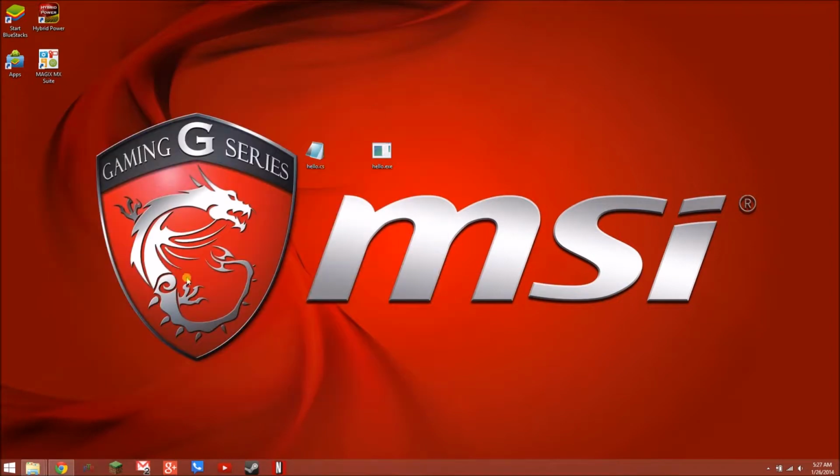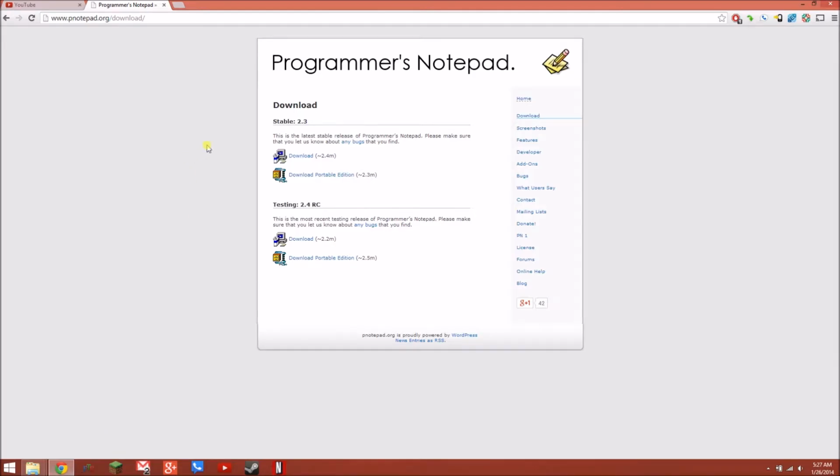So, in terms of text editors, my personal favorite is Programmer's Notepad. Some programmers use Notepad++. I prefer this tool. It's a lot better, and it has a portable edition that was really handy for me in my early days programming without admin rights. So, I recommend getting Programmer's Notepad. It's pnnotepad.org. I'll make sure I include a link in the description.